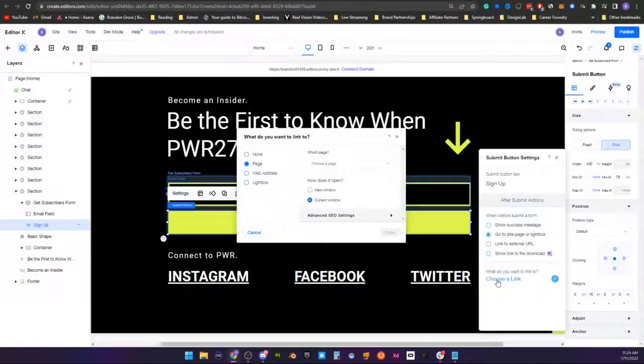I would go to choose a link. I can choose from a web address, lightbox, or none. Or I can just, like I said, pick, for example, my accounts page. I can either open it in a new window or current window. So with that said, let's go ahead and try this out.